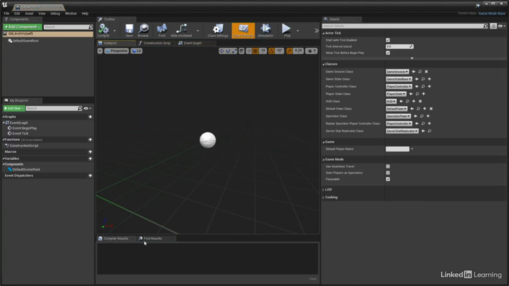And then from inside the editor, we can set the player controller class to use the BP_P1_Control option that should show up in the list. And then also set the default pawn class to use the BP_P1_Character. This means that both the controller and the player will now be used by this game mode.